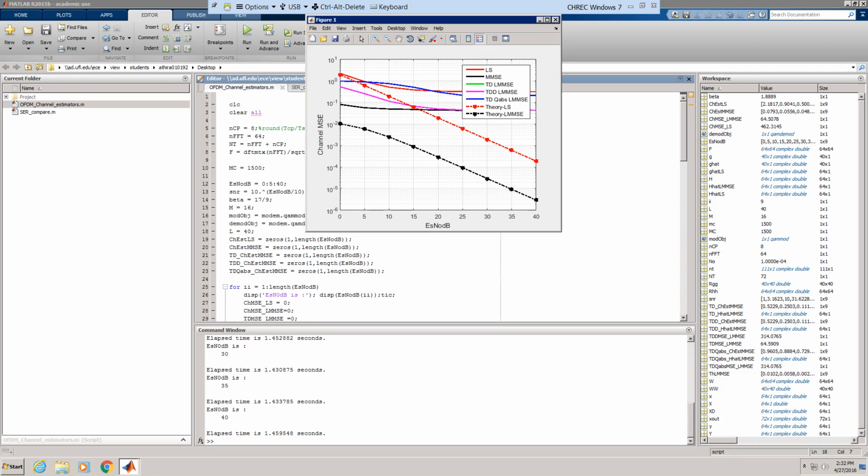And this is the same case with LS too. This is the theoretical LS and this is the obtained LS. So we can see as the channel length is increased, the deviation between the theoretical and the obtained value is also increased.